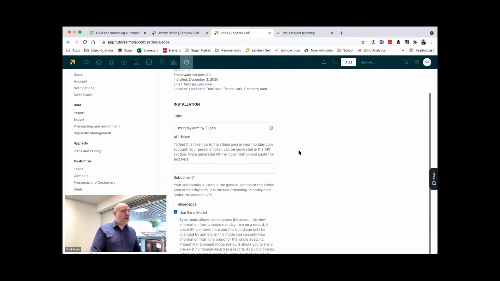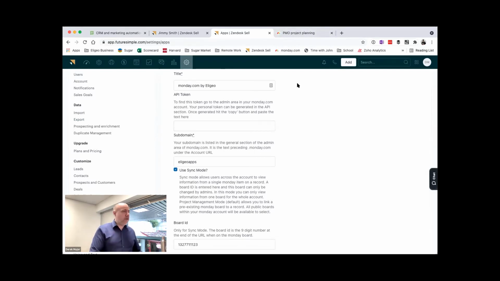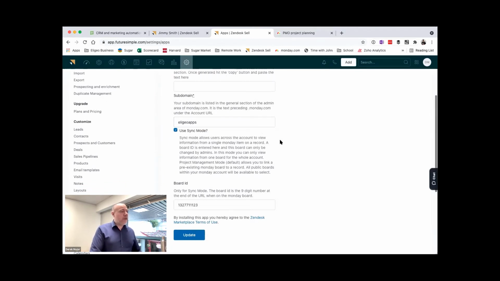It's already set up. But if we go through here, you'd set up the token. So you actually have to get a token from inside of Monday.com. That's available in the instructions if you want to run through that. Your subdomain, we're using our Eligeo apps account, which is where we do all of our app development. Then you get into the configuration piece. It's very basic configuration, but it's pretty important. There's two modes inside of our Monday.com integration, and one of them is called sync mode, the other one's called project management mode. Sync mode is one board, multiple items.